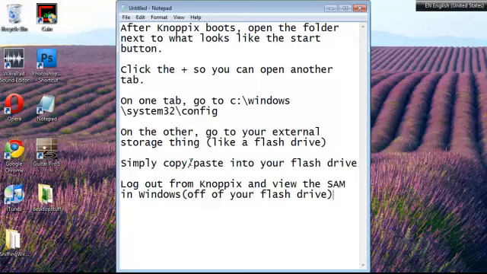You'll probably want to write these steps down since you can't watch this video and do all this at the same time, not on one computer. I hope you learned a little something from this video, and I hope it works for you.